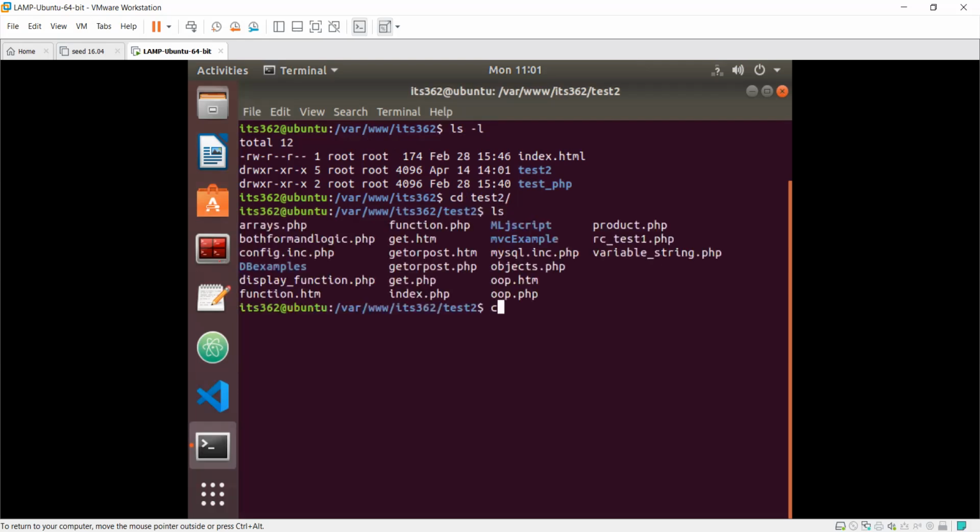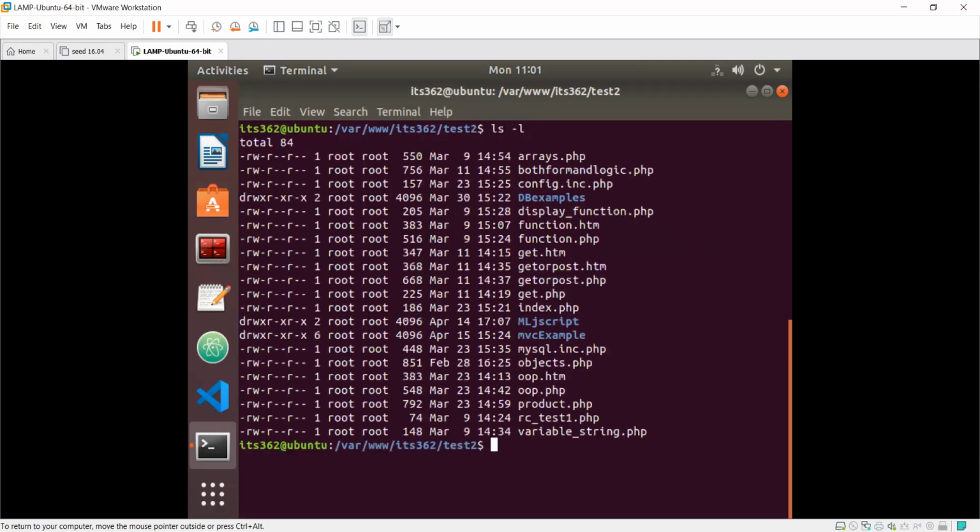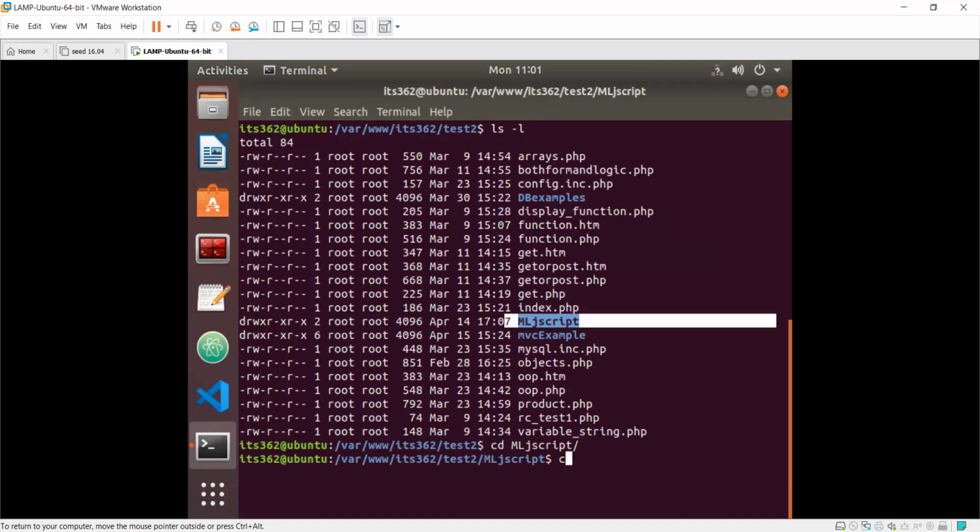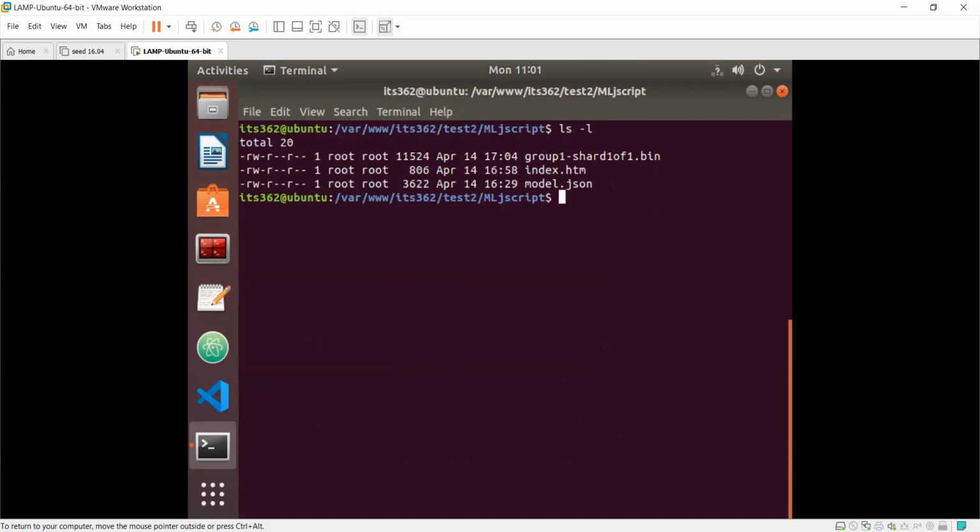Okay, and I'm going to go to this folder I just created called ML.jscript, right? So I'm just going to go in there. So cd ml. All right. And so you can see here in this folder, I just downloaded the two files, right? So this part, I don't have to demo it. So to speed up the process, I have already downloaded that binary file that I just generated from Anaconda and also the model.json. Okay, I have both of them.